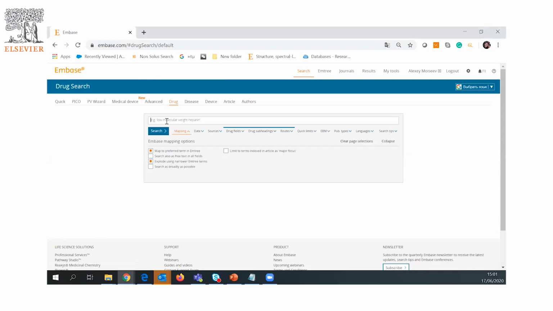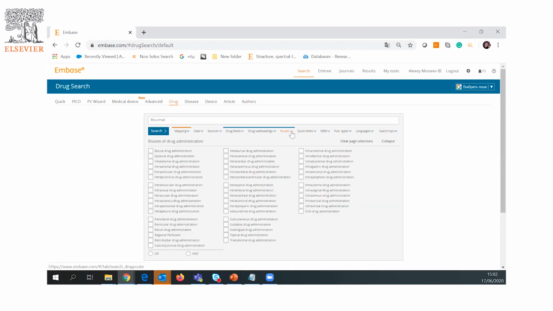Some drug, and also here is the subheading related to routes. Here you can mark oral drug administration, intra-arterial drug administration, and other things, and you can easily filter it by the route if you need.